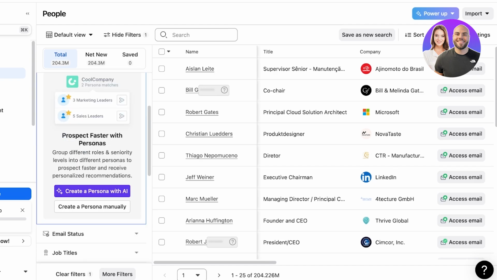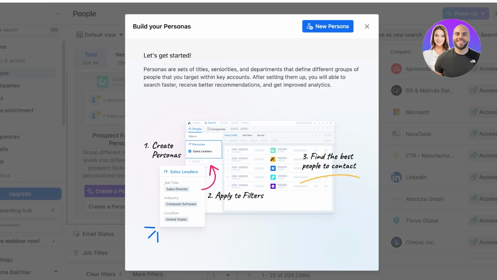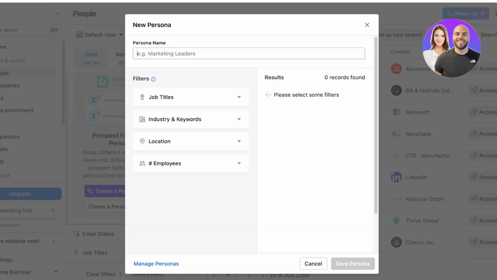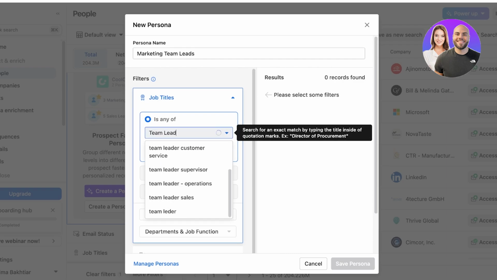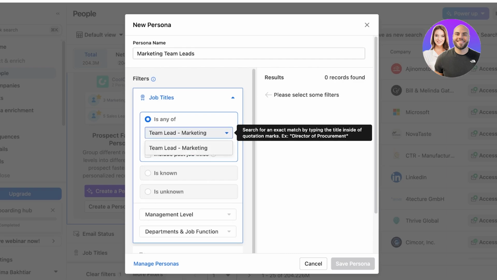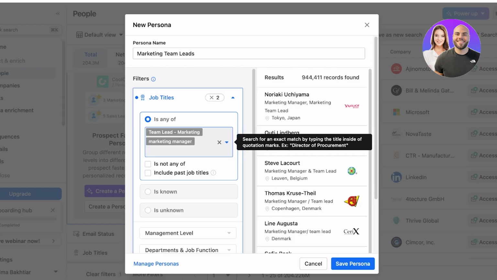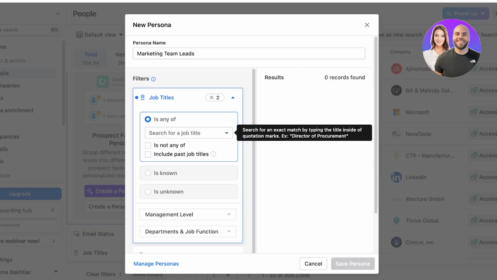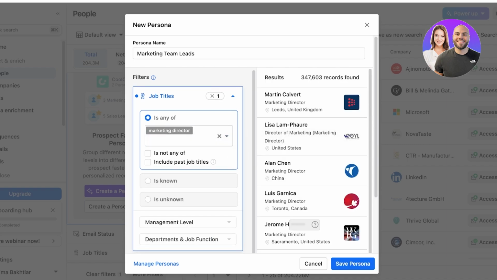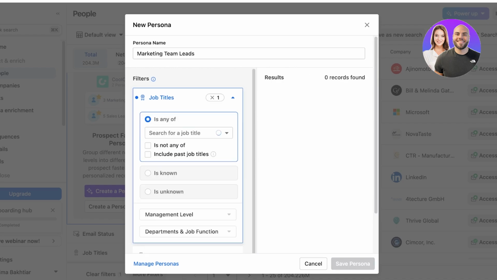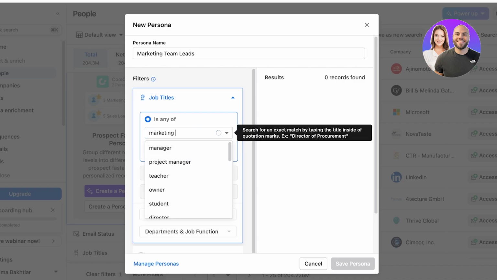So you can create a persona of the type of person you want to find. I'm going to click on new persona, and this persona is going to be marketing team leads. And the job titles that they should have should be team lead, marketing team lead, marketing manager, marketing coordinators or director. And I can include all of the job titles that I want. After that, I want it to search for a marketing executive or coordinator.